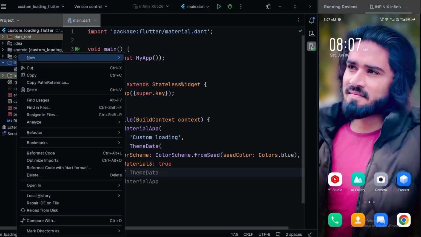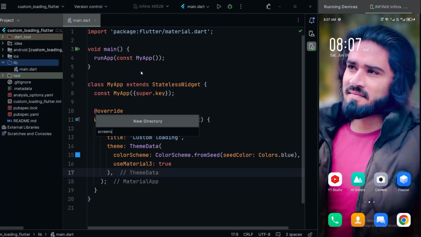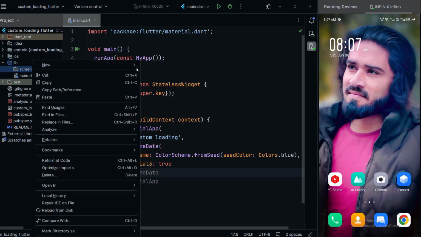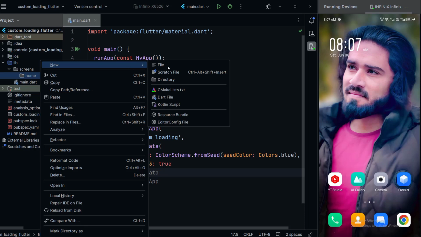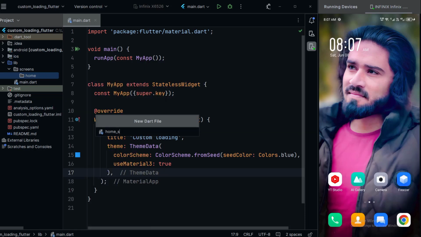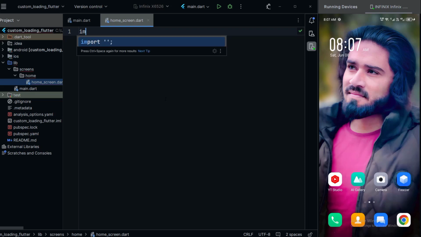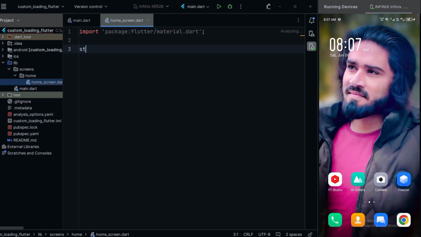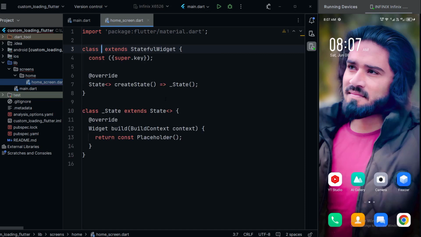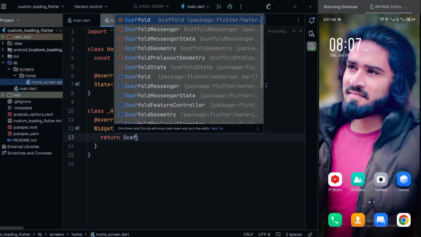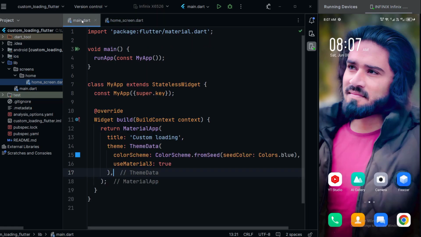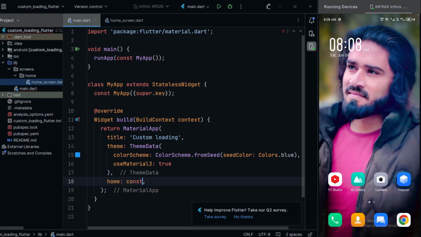screens, and inside screens I will create another directory or folder home, and inside this I will create my dart file home screen, and here let me import material stateful widget home screen, and here let me return scaffold like this. Now here I can pass my home constant home screen like this.